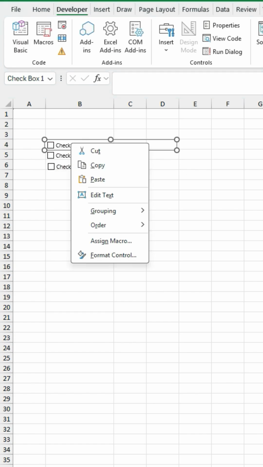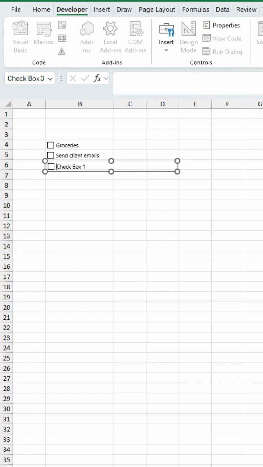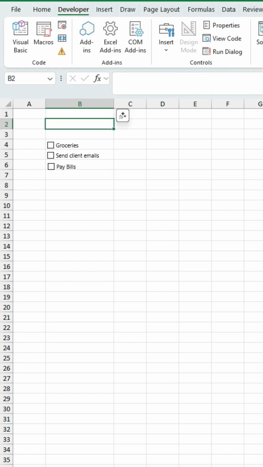So if we edit text by right-clicking on here and change that to, let's just say, groceries. I can't spell groceries. There we go. Right-click, edit text, send client emails, right-click, edit text, pay bills. There we go. We got this checklist. Da-da. So once we've done those, we can hit tick to say that we have done those.